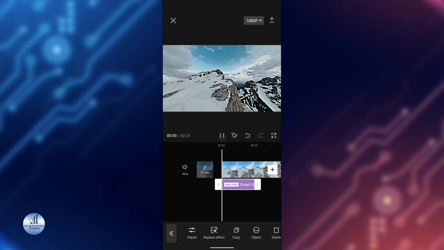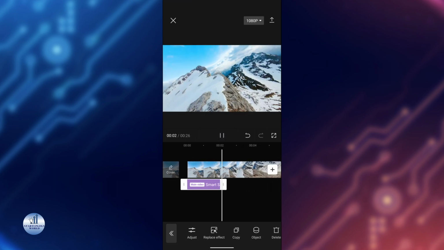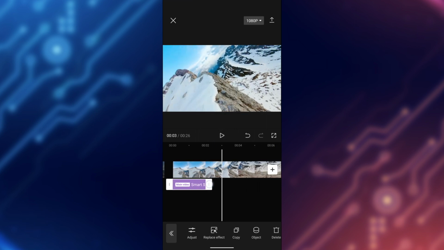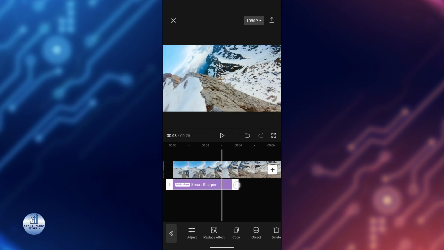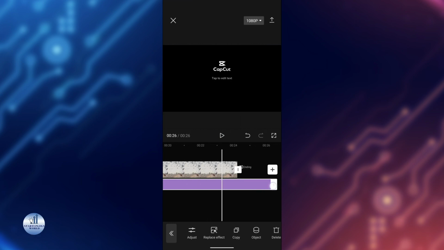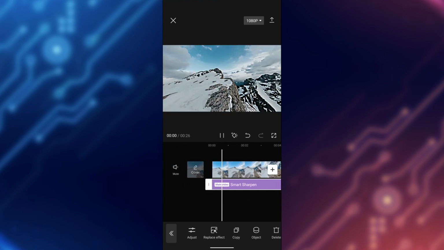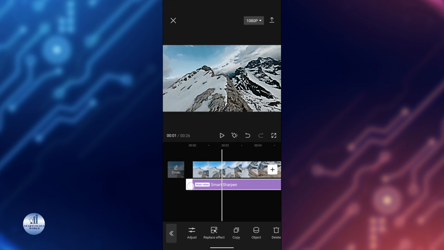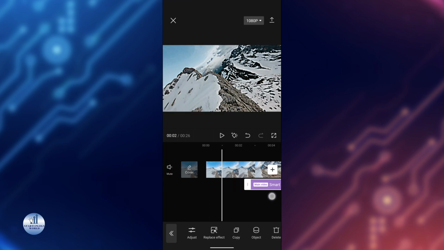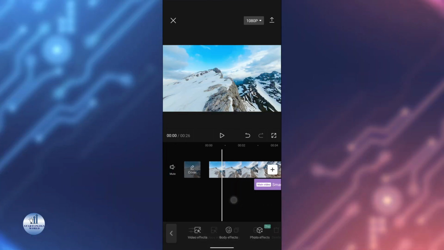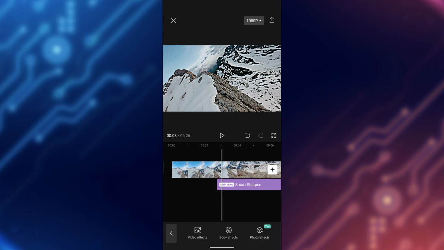Now I'm going to play the video. Now if you want to increase the effect timeline, just increase and make it to the end. You can see the difference. That is without effect and that is after adding the effects and the filters.